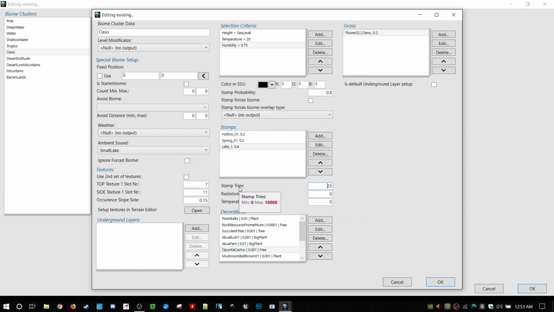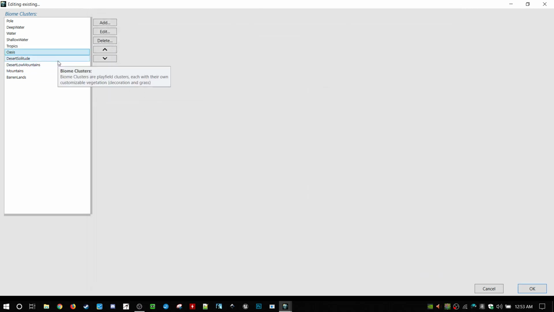Stamp tries. Yeah, there's no description here. But this is how many times, in this biome during planet generation, it's going to try to place these stamps. And you'll want to set a probability. I don't really mess with this much anymore with the overlaps, but you will see where I've done that in the mountains. Alright, so we'll move on.